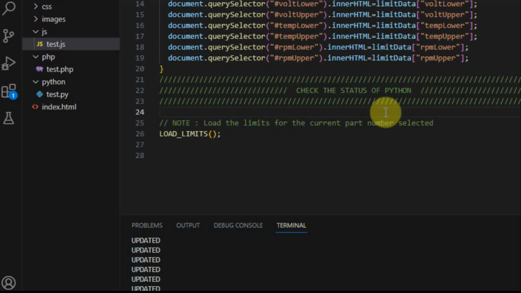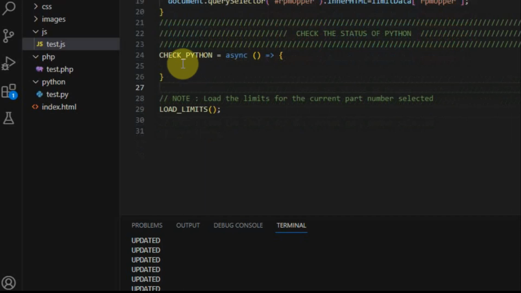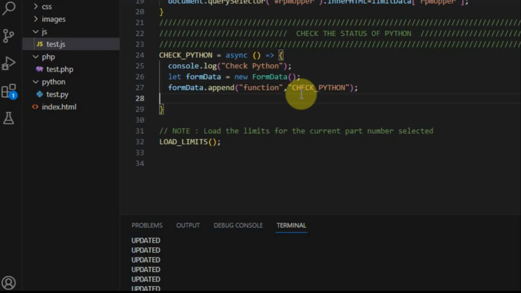And we're going to start another section, and this section will be called Check the Status of Python. So we're going to add this function called checkPython, and we'll make it asynchronous and use it as an arrow function. So in other words, this will run, and then other code can continue to run. This should be pretty similar to the last JavaScript video. We're going to print a little message in the console that says check Python, just so that we know that this is the function that we're running.